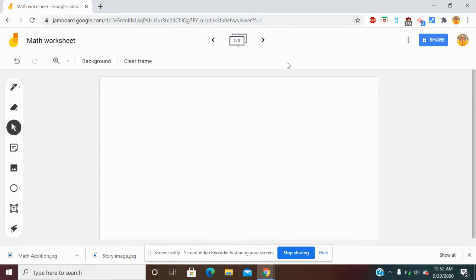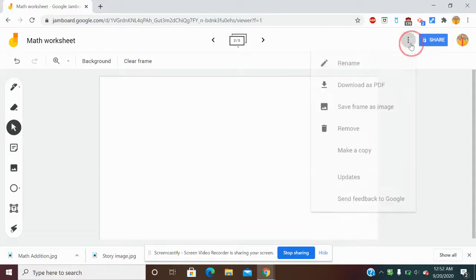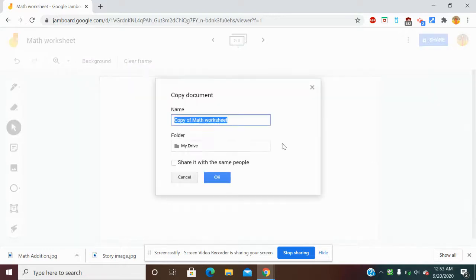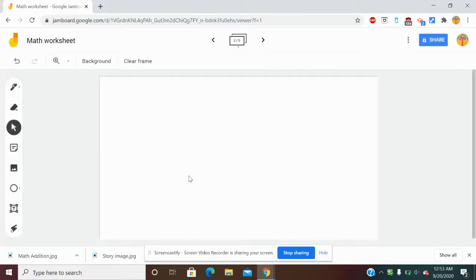Another thing you can tell them is to make a copy of the Jamboard. So if you go here, you can make a copy of the Jamboard that you already have, and ask them to make a copy, and they can just get started on their own and then share it with you so you have it for giving feedback and giving a grade.